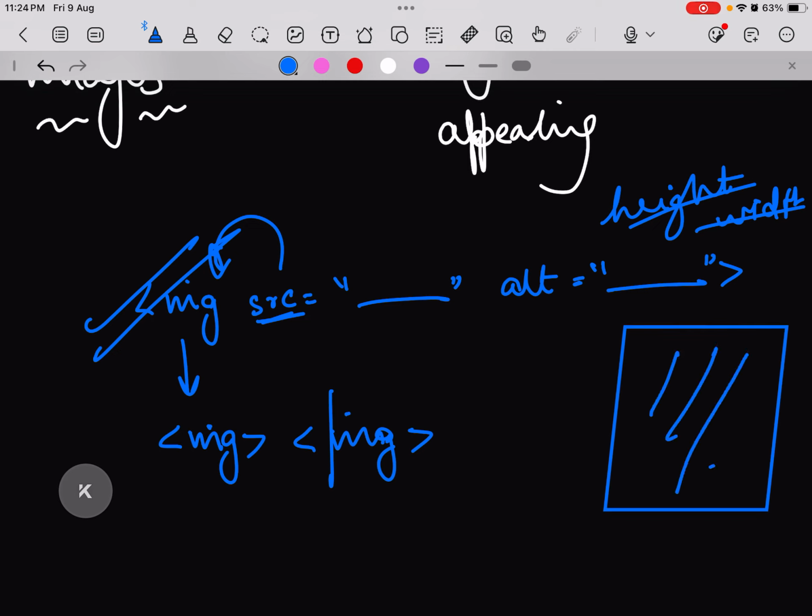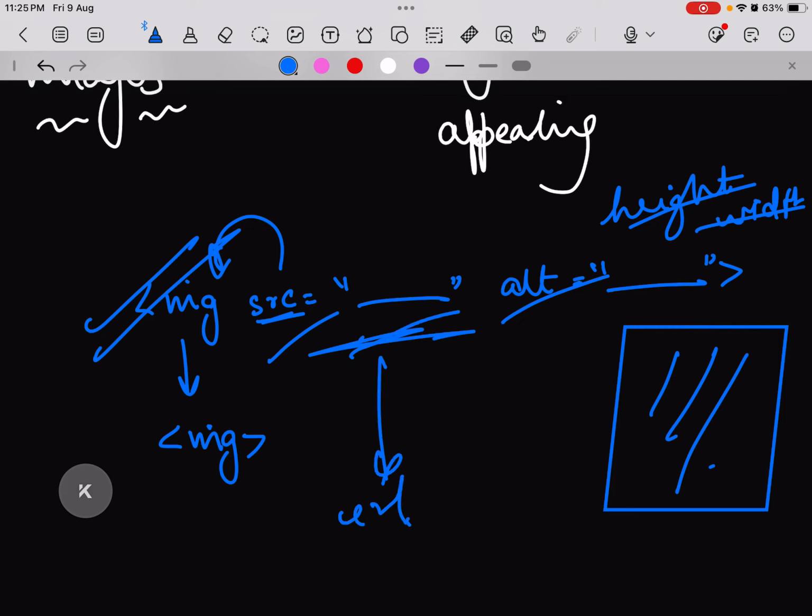Okay, so the image tag is empty, it contains attributes only and does not have a closing tag. So the attributes are src and alt. src will have the URL, alt will have an alternate text. Now the src attribute specifies the path to the image, basically where the image is situated. That's why it contains the URL of the image.